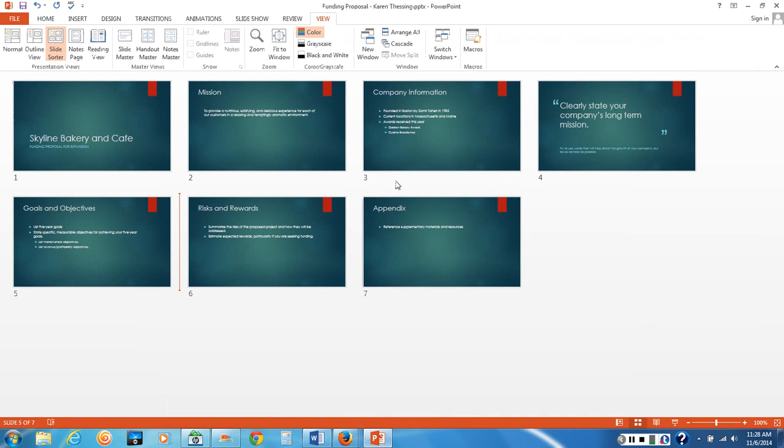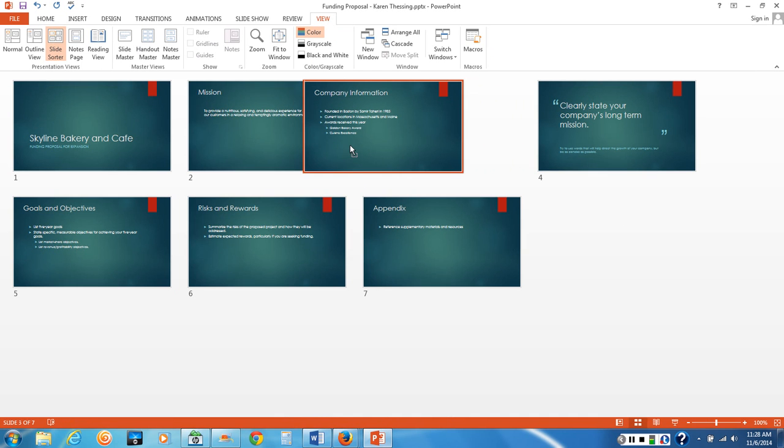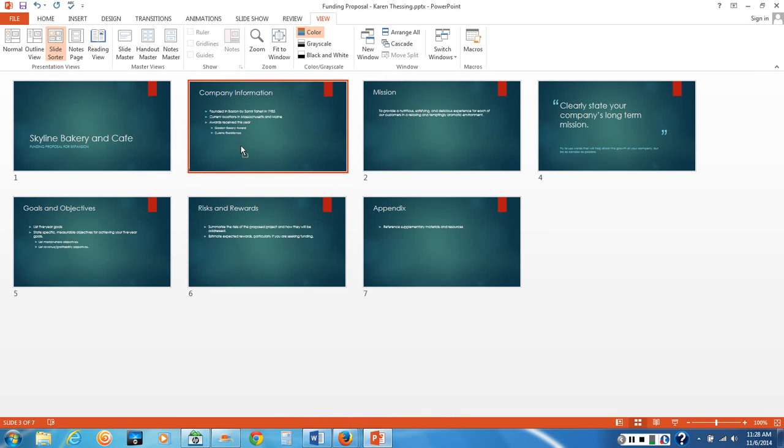So we're still in slide sorter view. We're going to click on slide 3. We're going to hold that left mouse button down. We're going to drag it over so that it becomes the new slide 2. It's in the second position. Let go and the slide is moved.